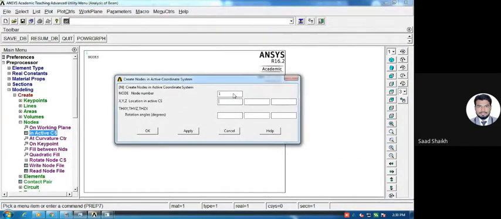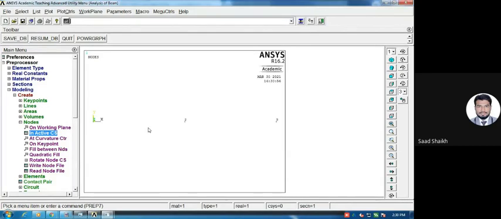So node number 1 has coordinates 0, 0, 0. Press Apply if you want to add more. I am pressing Apply because I want 2 more nodes. Node 2 has 5, 0, 0. Press Apply, that is node 3. Now it has 10, 0, 0. Now press OK. If you want to add more nodes, press Apply; if you want to end, press OK. So these are the 3 nodes which we have.